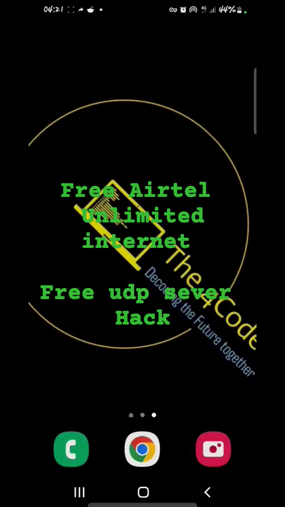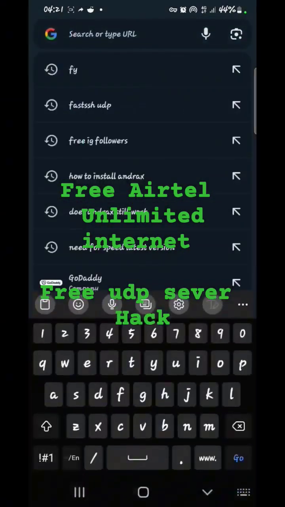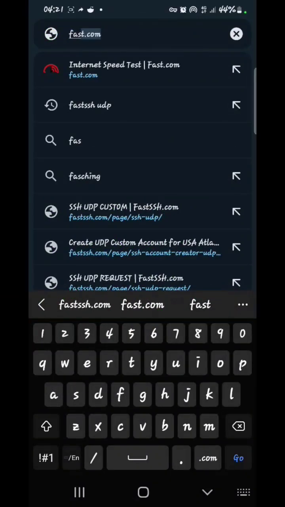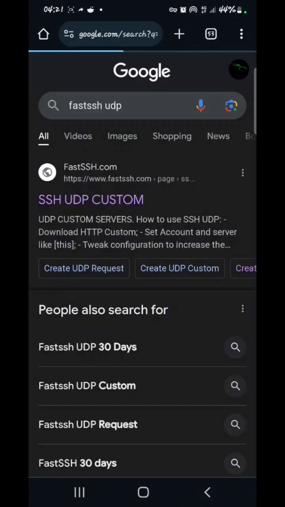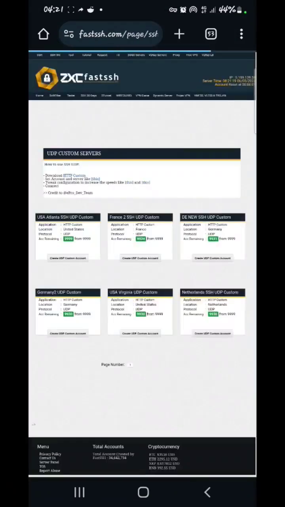First of all, you need to open your Chrome browser. So here what you're going to do is go to fastssh.com. You can search it on Google. Here it is. So the first link that comes.